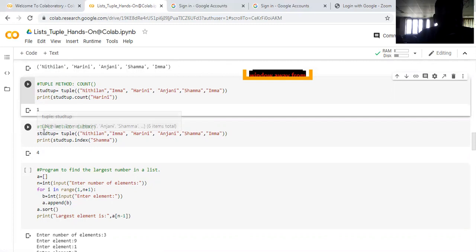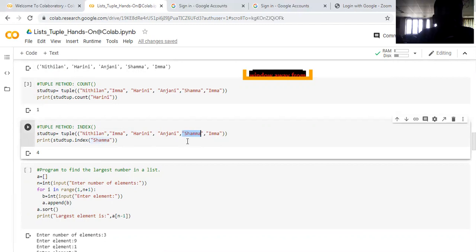Similarly, the tuple method index. All these exercises are there in your PPT. In the previous class, everything I did is there. So index will show you at which index the value is in the tuple. For that you take the tuple and give all the values. If you want the index of any value, I have taken Shamma. Index starts from 0 only: 0, 1, 2, 3, 4. So Shamma is at index 4.